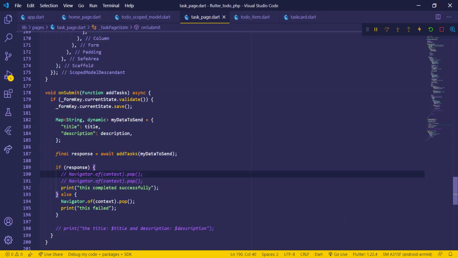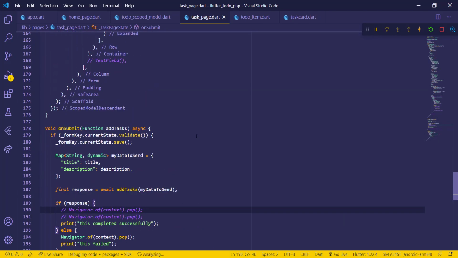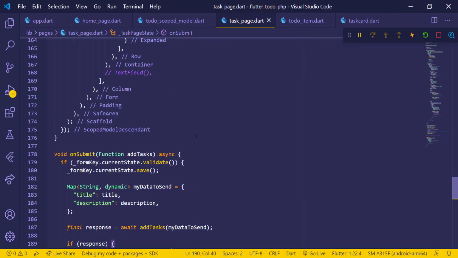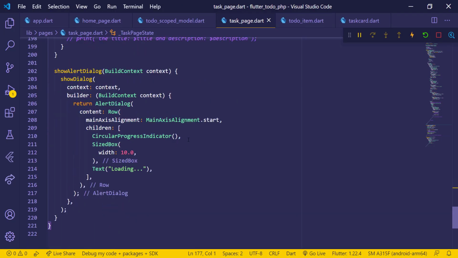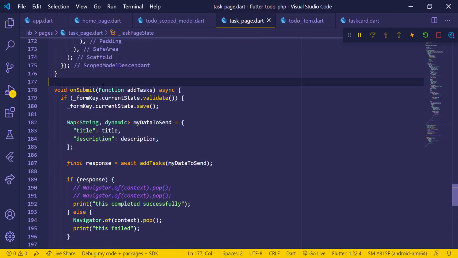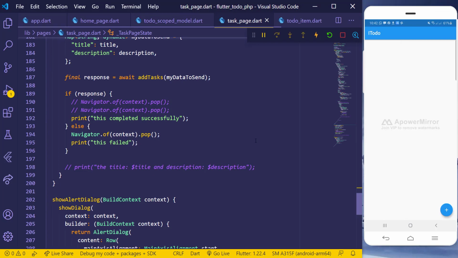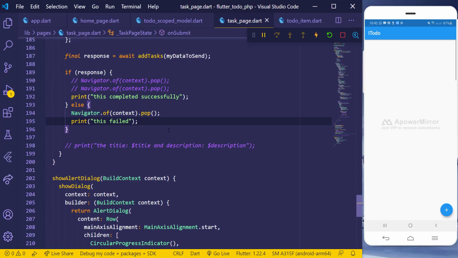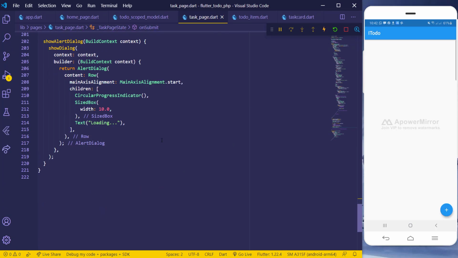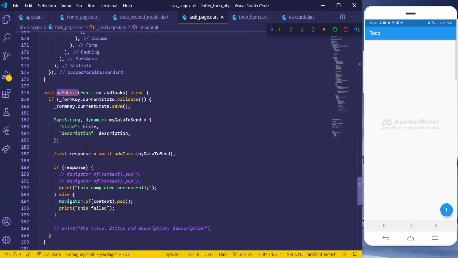Let me just increase the font. Sorry, this is too much. Yeah, this font is okay. So now we can see that we have the unsubmit here. Let me just reduce this. Oh, this looks so bad. Okay, so we have the unsubmit here. We send, and then we can push this into the task.